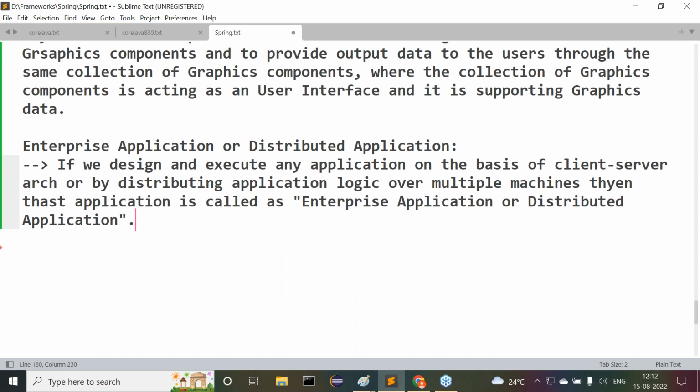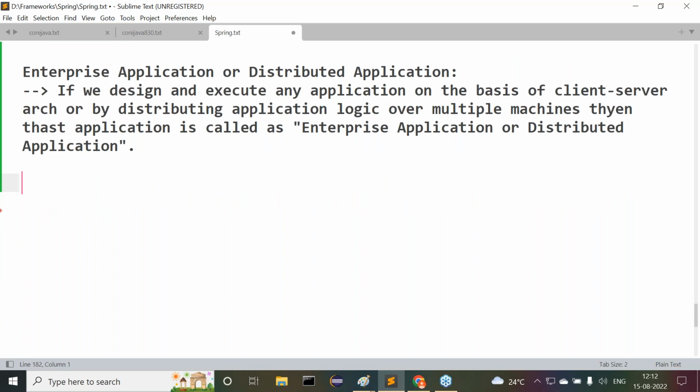Right, sir. That's okay, fine. Now tell me, how many types of enterprise applications are available? As you know, there are two types of enterprise applications available.